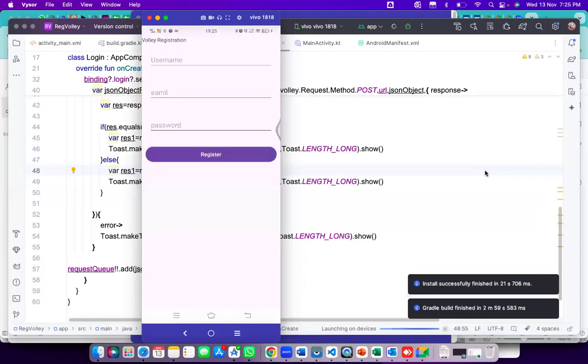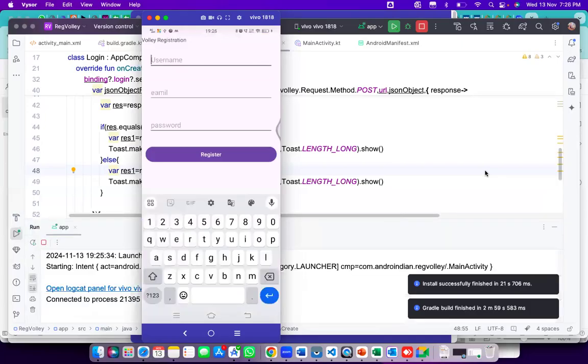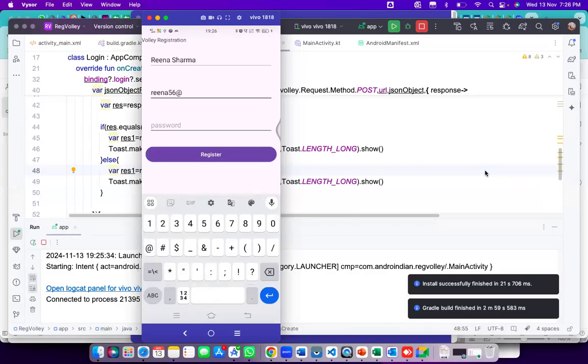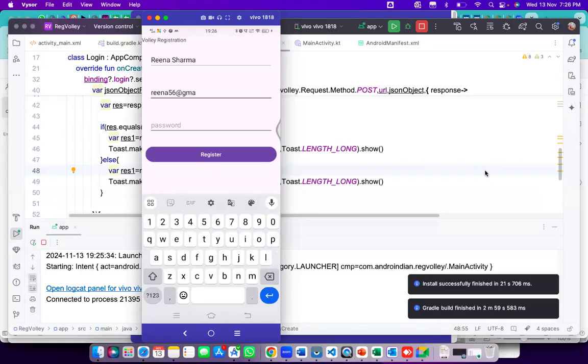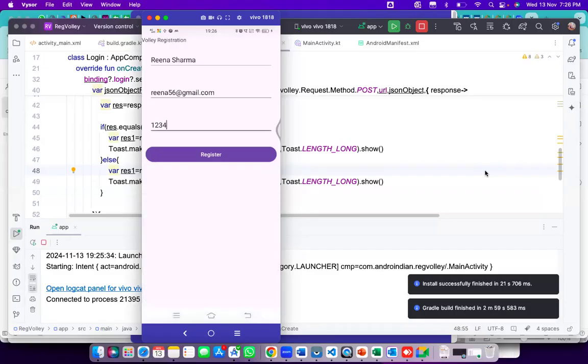Yes, first we'll do the registration here. So something I'm putting, Vina56 at gmail.com. 1234 is the password, right? So now we are registering with this. Now I'm clicking this here.